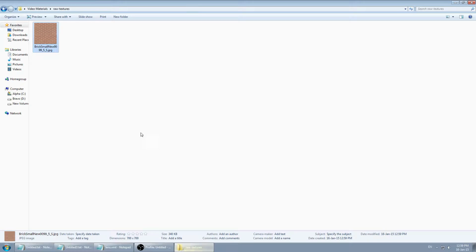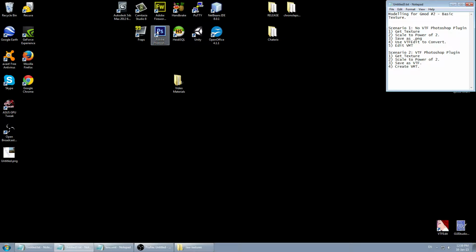Next thing we need to do is scale it down. See, the resolution is 700 by 700. The Source Engine only accepts the power of 2, so 2, 4, 8, 16, 32, 64, 128, 256, 512, and 1024. Yeah, I'm really bad at maths, to be honest. So next thing. Oh, sorry, I'm just getting mixed up.